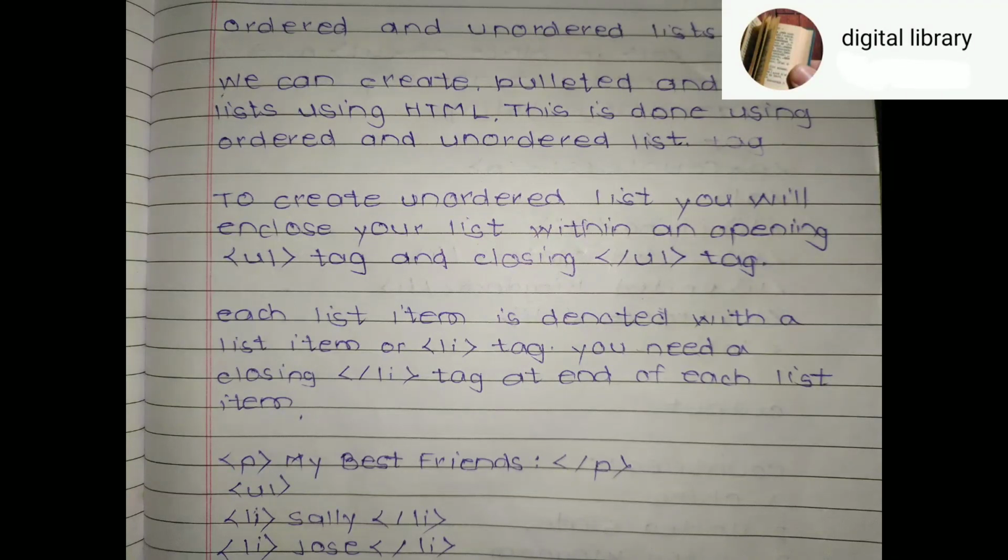Ordered and unordered lists. We can create bulleted and numbered lists using HTML. This is done by using the ordered and unordered list tags. So ordered and unordered list tags are used in HTML. An ordered list means it has numbers, which are 1, 2, 3, 4, and an unordered list means it has no numbers involved.